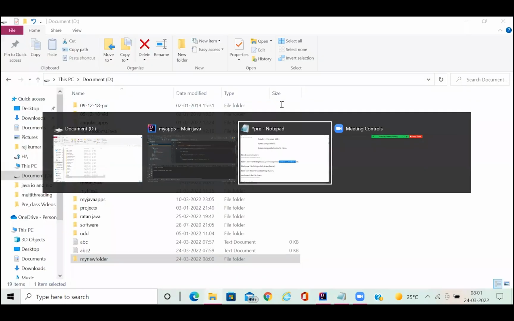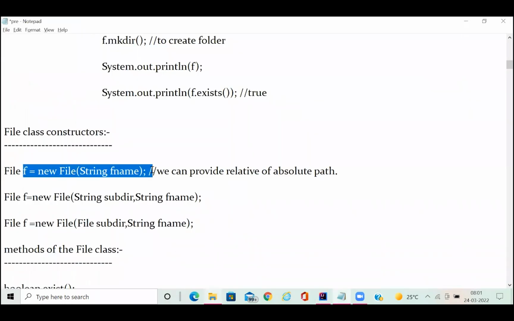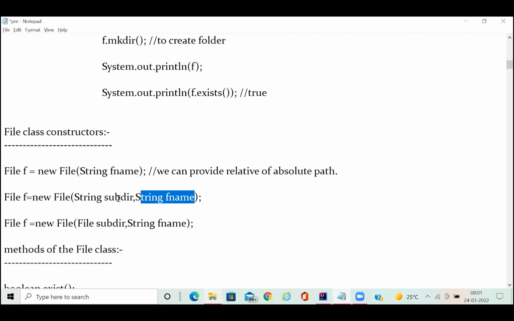Now, next thing is these constructors. You can pass the file name. You can also pass a particular parent directory, the directory in which you want to create a file. That directory can also be represented using File. So parent directory and your file name. The parent directory can be represented either by a string or by another file object.